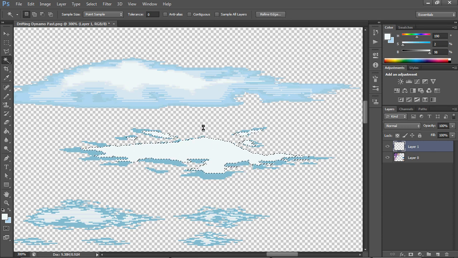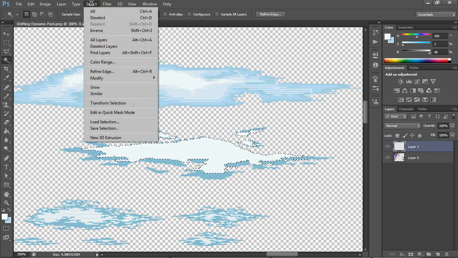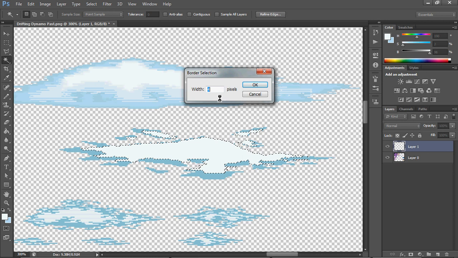Again, I'm going to select the whole thing with the magic wand tool, and this time I'm going to come up to the select menu, which is a bunch of options for your current selection, and I'm going to go to modify, and I'm going to go to border, and this will create a border around your selection. In this case, we want a border of -4. That will bring it in a bit.